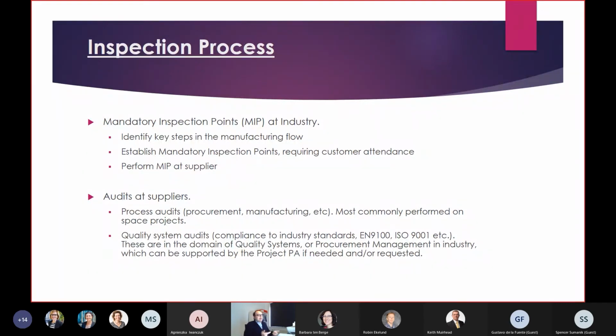Or you might want to have a MIP, a mandatory inspection point, on a printed circuit board before the conformal coating is applied, because at that point the solder joint and the components assembly cannot be checked anymore. And basically we are involved in these inspections. Of course, normally they are performed by the materials and process people, but we always provide support as well. We are involved and we also participate.